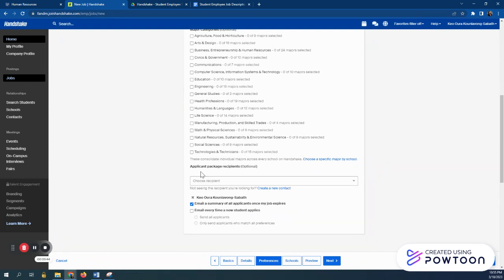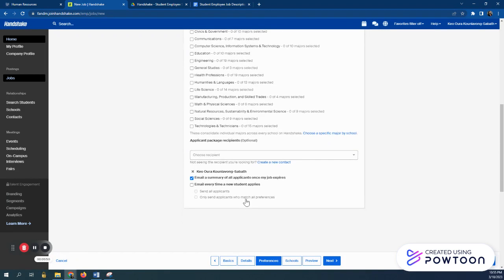But what you do definitely want to do is know where the applicant package recipient is, meaning who's going to get the names. It defaults to the person posting, which is me. And I want to have all my position emails of applicants, not only when my position actually expires, but also every time a new one applies, because I want to kind of keep on top of things. So I have to decide that I want to send all applicants.